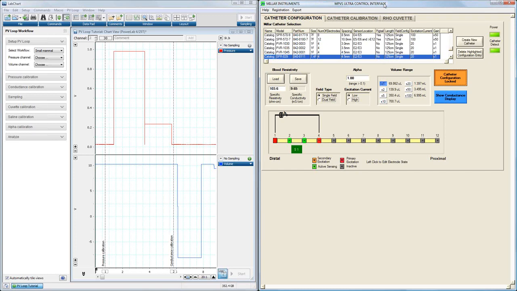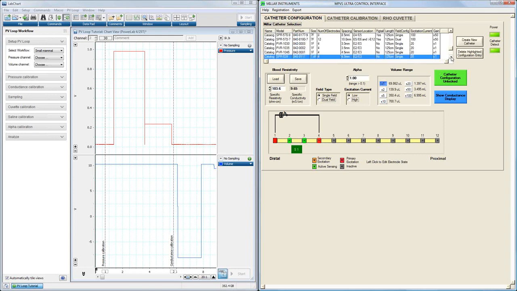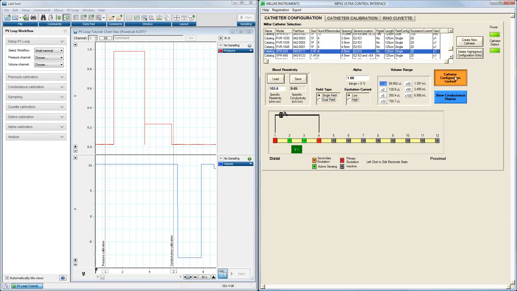Say I'm not using the SPR 839, maybe I'm doing large animal work. I can go in here, and we notice this button that says Catheter Configuration Locked. If I left-click this, it unlocks. I can mouse up and down here and find my specific catheter and select it. Then the MPVS Ultra software will change the interface to reflect what that catheter is capable of doing. I'm going to leave it set here for my SPR 839. I'm going to left-click the catheter configuration unlock button again, and it's relocked.